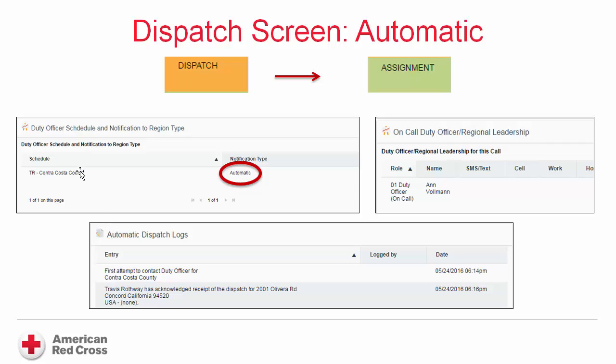So you'll see three different boxes. One is a duty officer schedule and notification to region type. This simply tells you that for this event, it's looking up this scheduled name. It is this kind of notification. So we see here it's automatic. Pretty simple. That's just a quick glance for you to use to help process the information around the event.